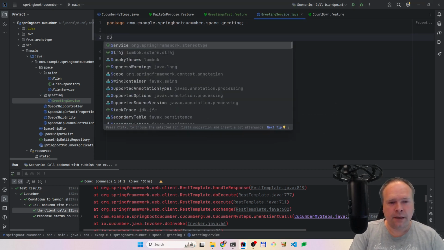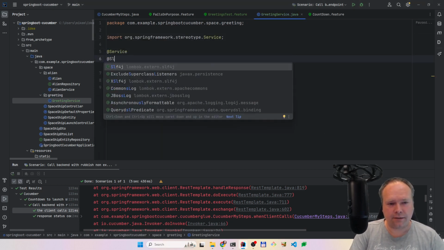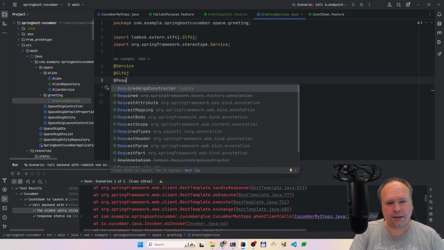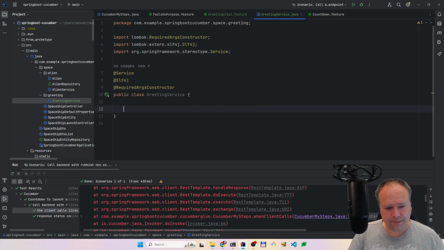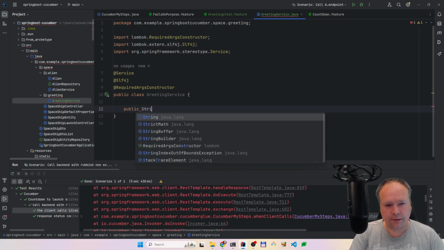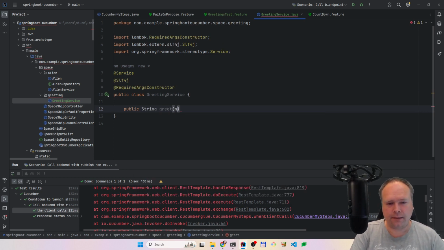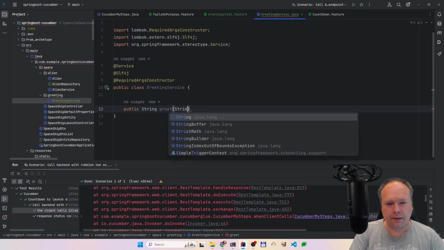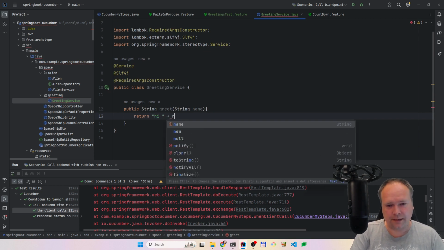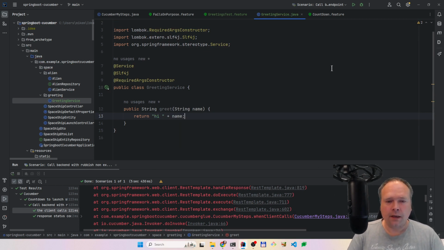Then we say add service. We can say add SLF4J. What else do we need? We need a required args constructor if we want to inject something, and then we have a public string greet, and then a name right here, string name. For this example right here, we want to keep it simple, so we will just return hi, and then the name like this. Of course, you can also use the string format if you want to.